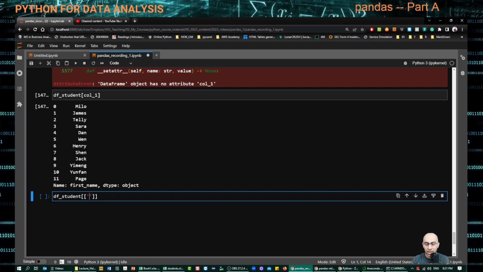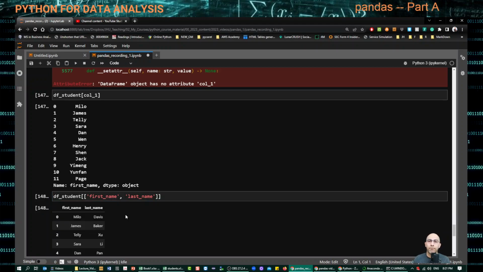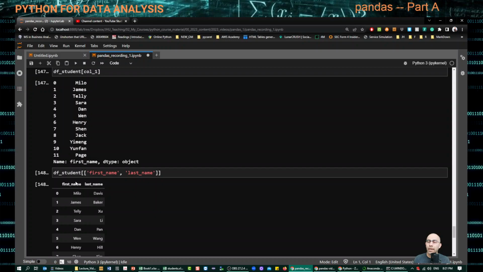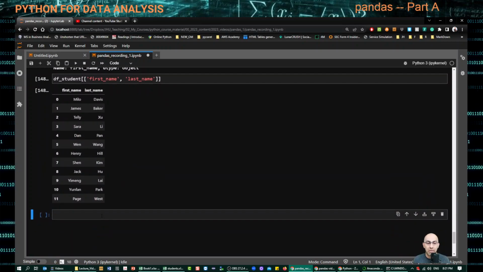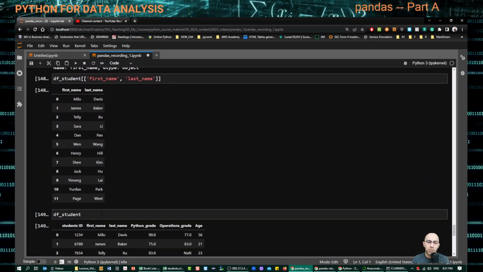All right, I want to access first names. Oh, not that. First_name, comma, last_name. Right, and this is going to give me a data frame that has first names and last names. Does this change the original data frame that I have? Let's have a look. df_students, no, it doesn't change that. So it just shows you a view of this data frame that has only first name and last name columns in it.